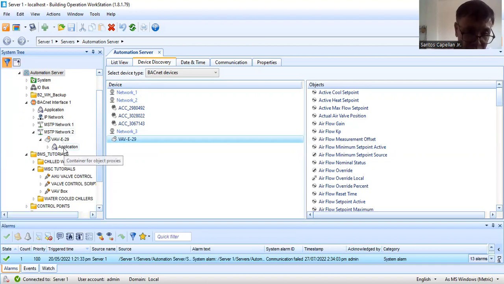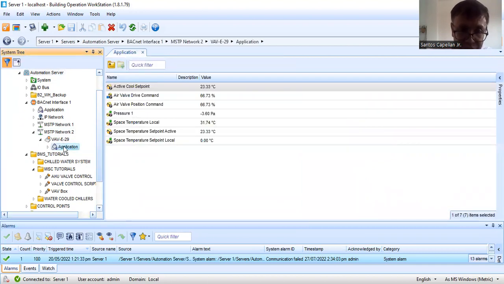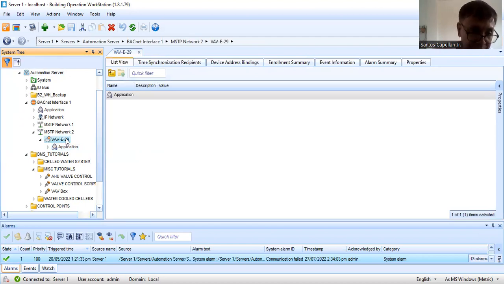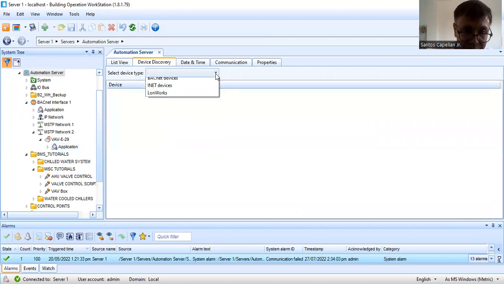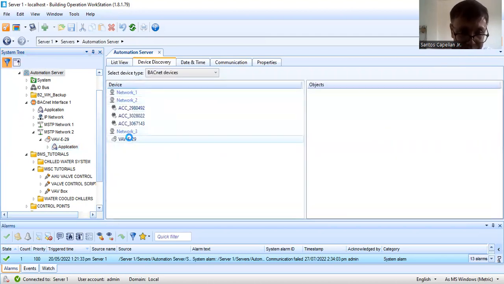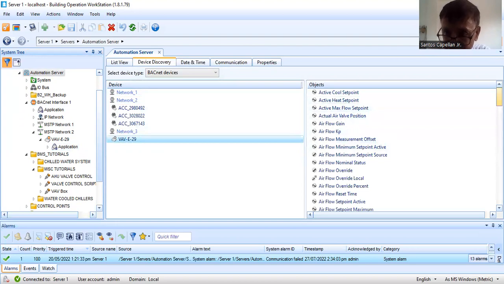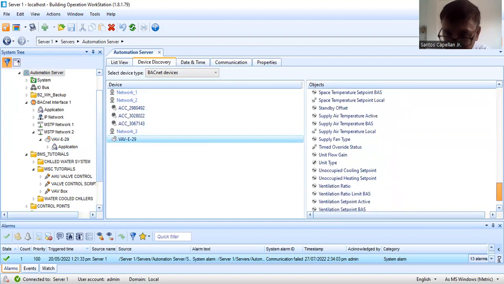Then from the application, you also need to copy some of the points. As you can see here, I have dragged these objects to my application. I have dragged this active cool set point and air valve drive command, which are all coming from my BAB. Okay, let me go back there so we can see that one. Device discovery, BACnet.